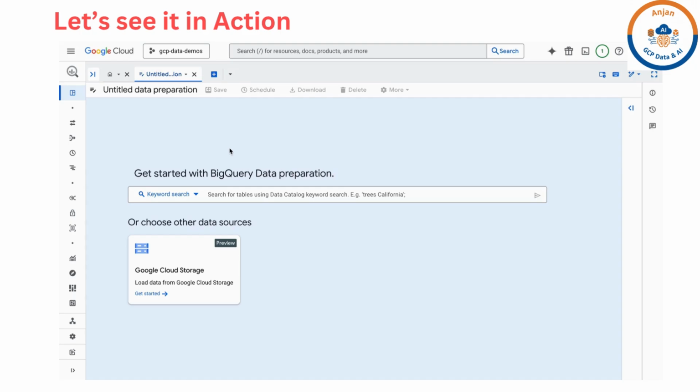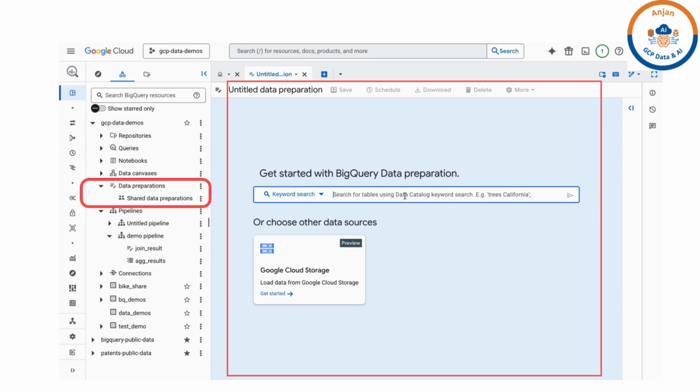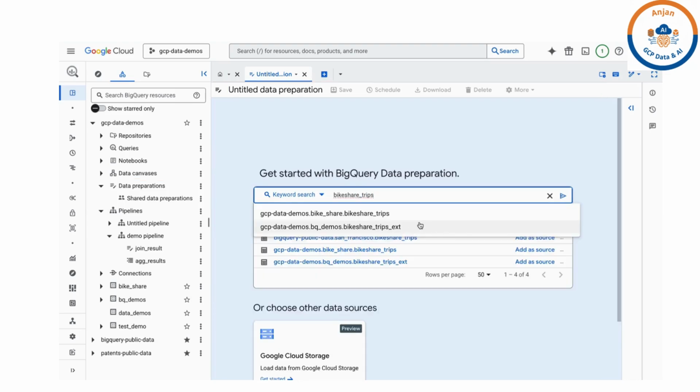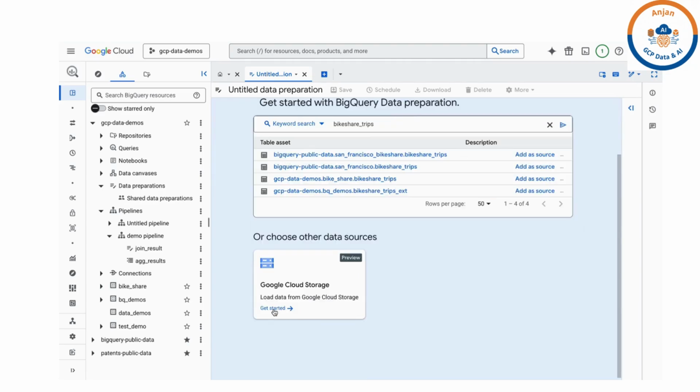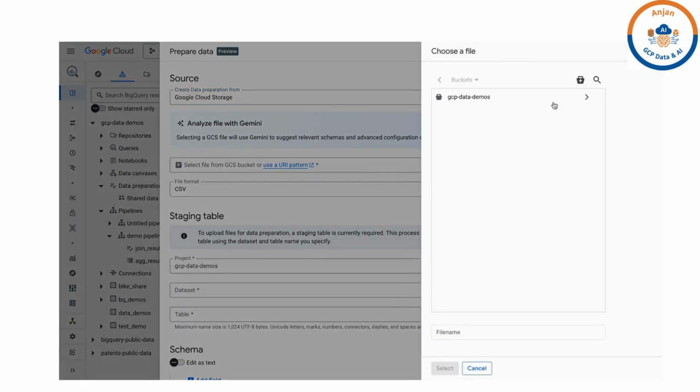Here it is. Click on data prep. It will take us to a nice visual interface of data prep. We can start our data prep by typing an asset name, in our case a BigQuery table name, to be used as a source for our data prep, or else we can select a source from a GCS bucket. Right now it is supporting only GCS. In future they may add more sources. Browse the files and choose the one you need.